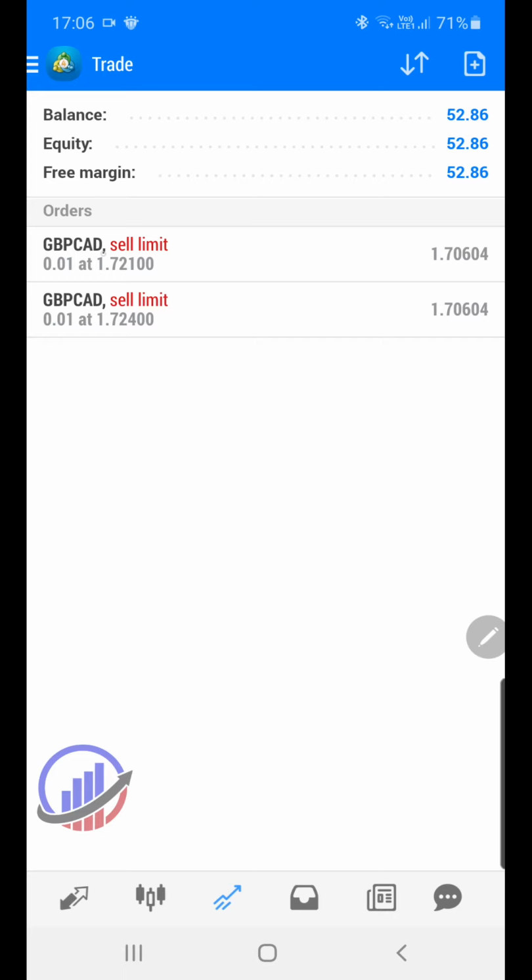Okay, so this is the price that I want to sell, but on the right side is the current price that is live. This is recorded on a Tuesday, so it's a weekday, and that's when markets are actually running. So I have two positions here, sell limit. These are not active yet.